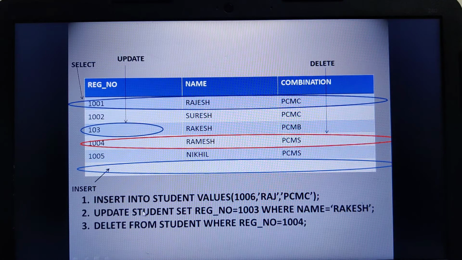Insert into, and what table name? You have to specify the table name as student. So insert into student, and what are you inserting here? Values. Now the first value, if you observe here, 1006. I have already inserted some values here, like register numbers 1001, 102, 103, 104 and 105. So these records I have already inserted. Suppose I want to insert a new record, then I have to specify the new register number as 1006, and a comma should be specified.